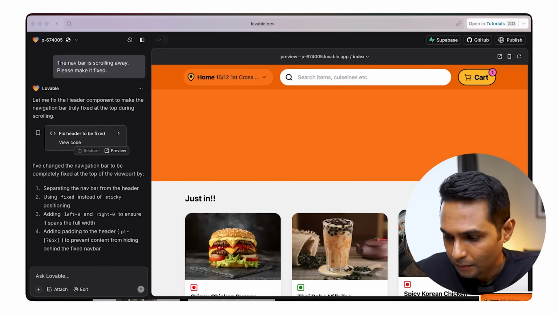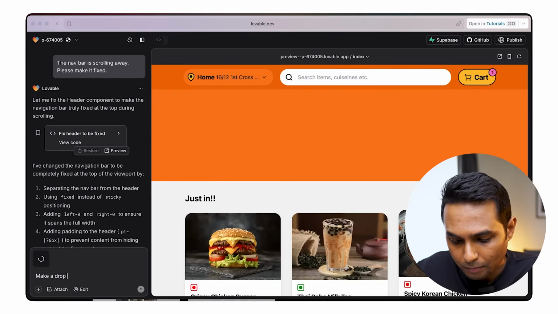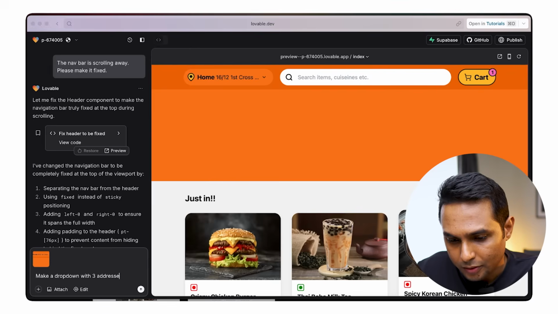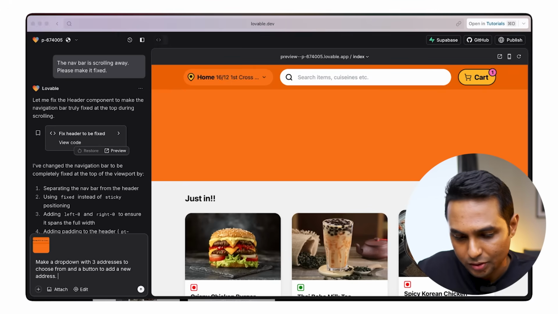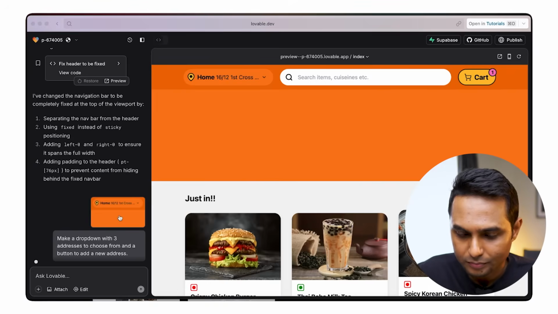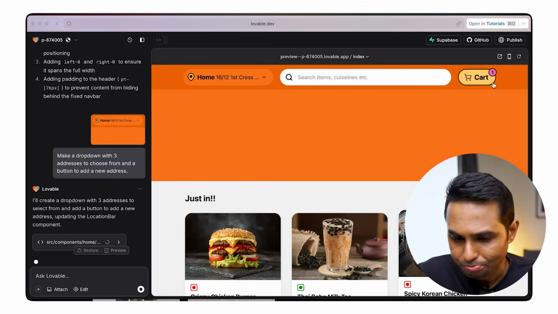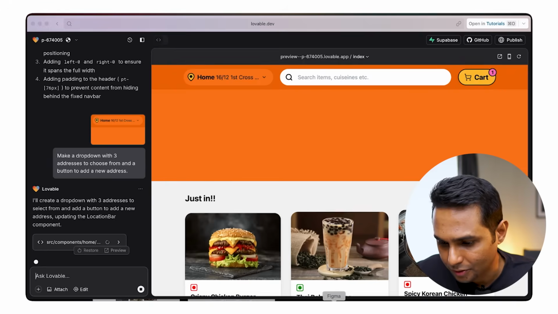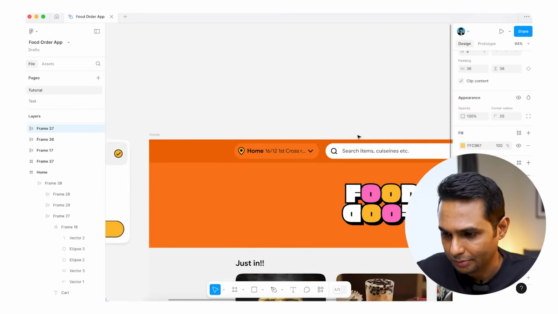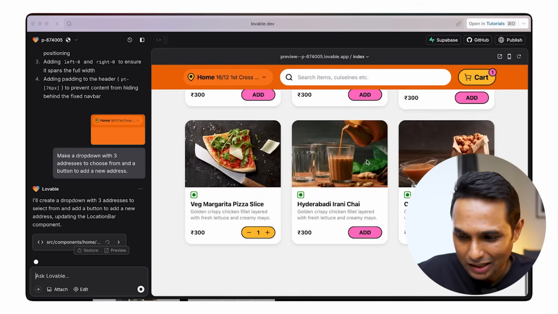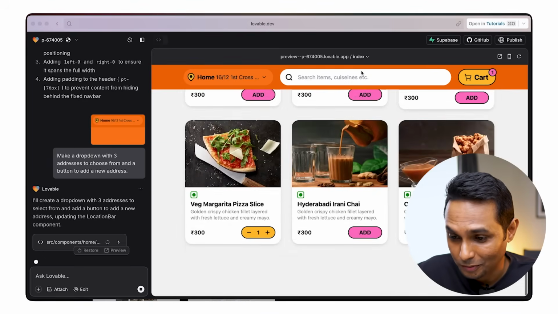Okay. Make a drop down with 3 addresses to choose from and a button to add a new address. Let's go and hit enter. And I also think this cart text is a little too big. I'll make it a little smaller. Especially with this faint icon which they introduced, I had made a better icon, man. Okay, never mind. I can't complain. It is doing a wonderful job so far.